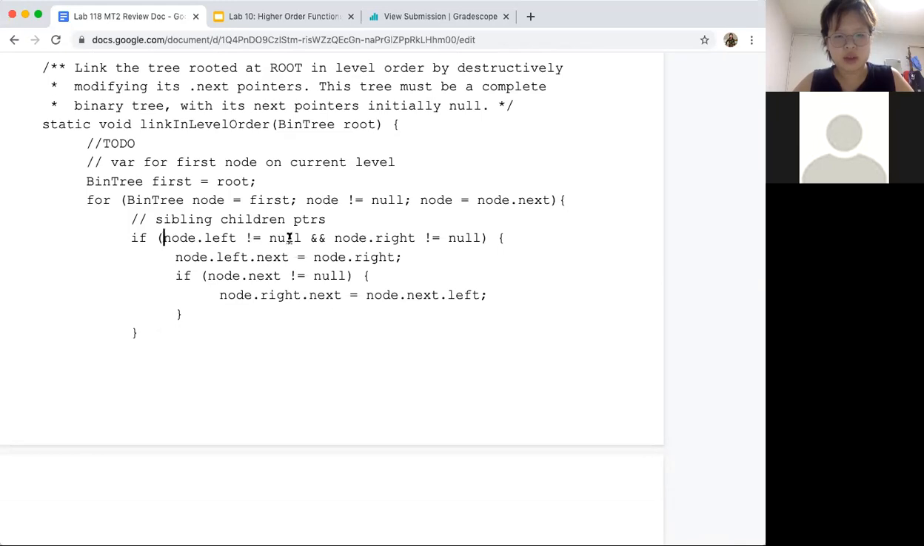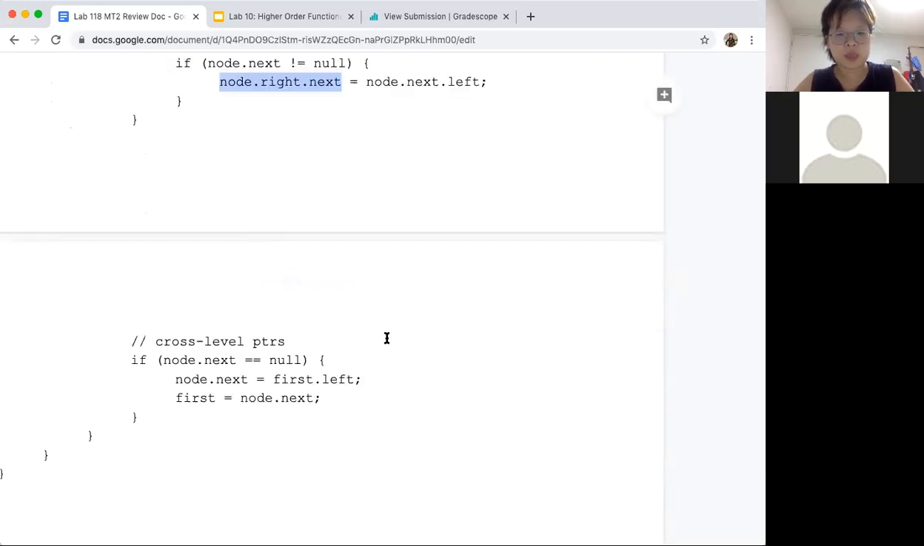And then if node.left is not equal to null and node.right is not equal to null, in other words, if the parent has both children, we're first going to be updating the next pointer of the left child. And if there is another parent with a set of children next to us, we can also update the right child's next pointer to point to the next family's left child.